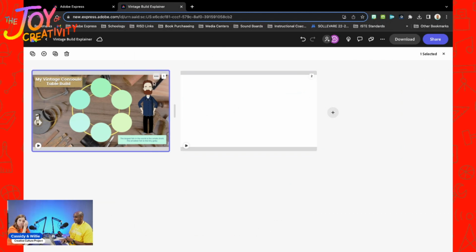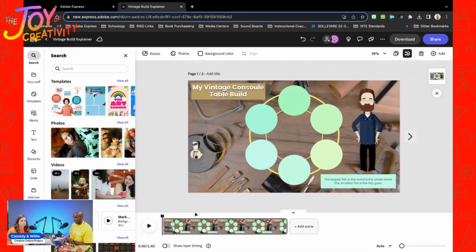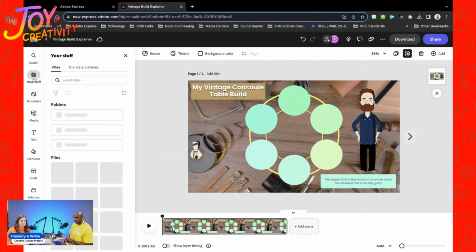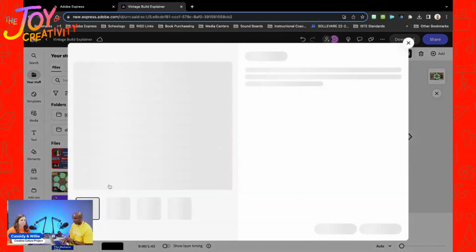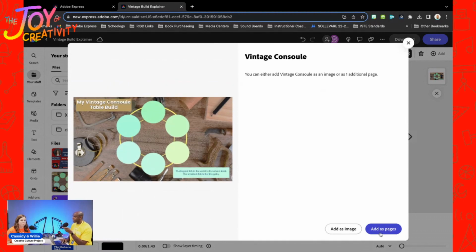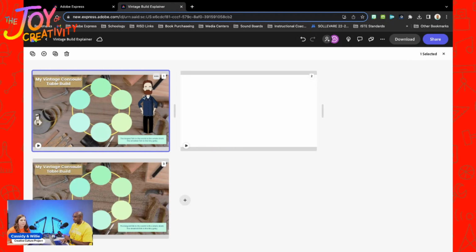I'm going to duplicate this one. No, I want to duplicate. Let me go back. Sorry about that, guys. All right, I have one in my stuff. There it is, my plain one. And like she said a while ago, I'm going to add it as a page for my stuff. If I add as a page, it'll give me multiple pages here, so I can leave this one alone and won't mess with it.